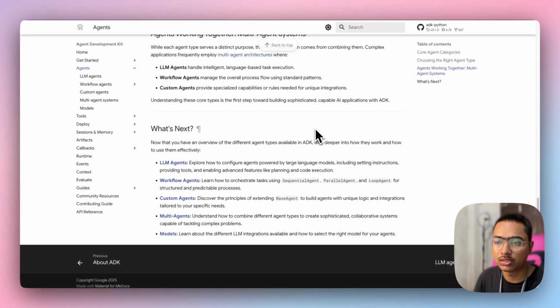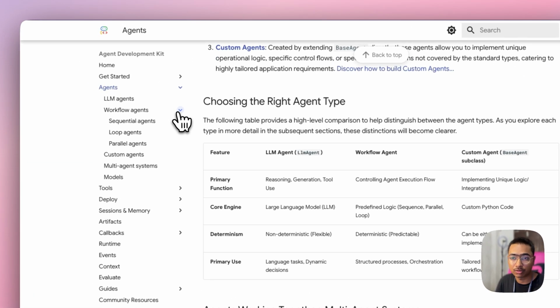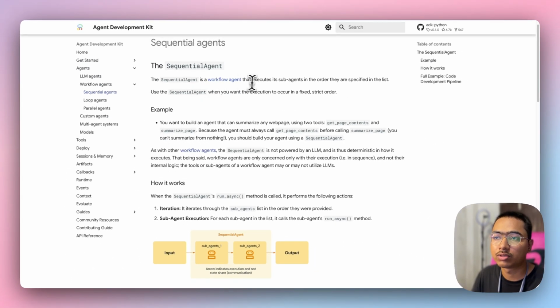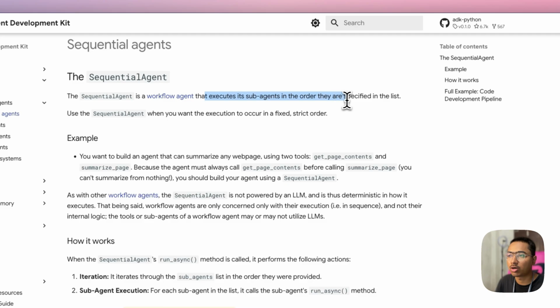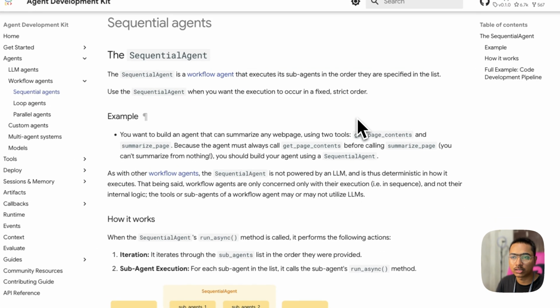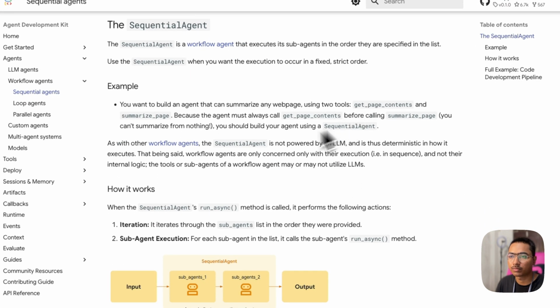These are the details. I will be building a sequential agent for this demo, so it will be under workflow agent. Let's learn what a sequential agent is. A sequential agent is a workflow agent that executes its sub-agents in the order they are specified in the list, right? Let's say there will be sequence 1, 2, 3, like after the 3 agents execute the task, there will be a response, right?